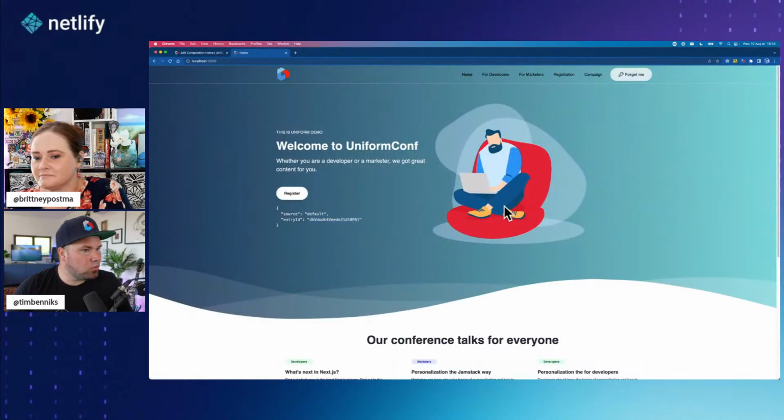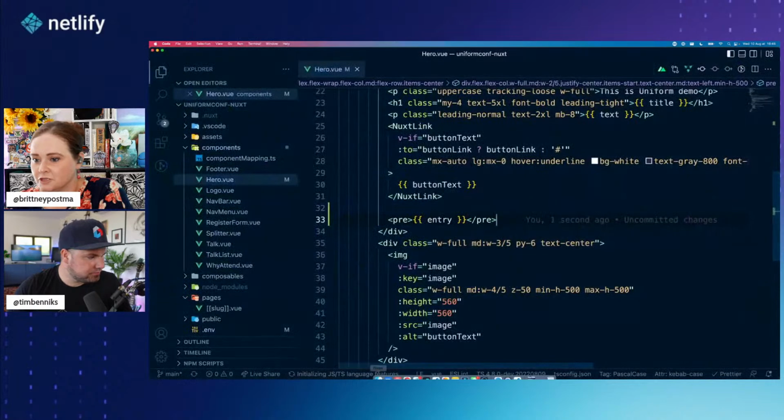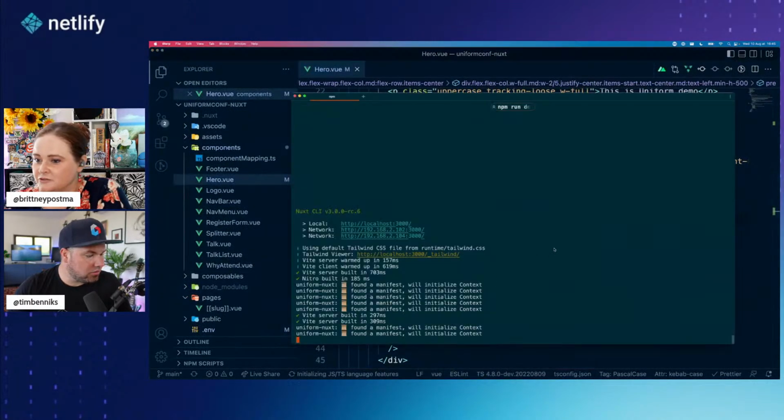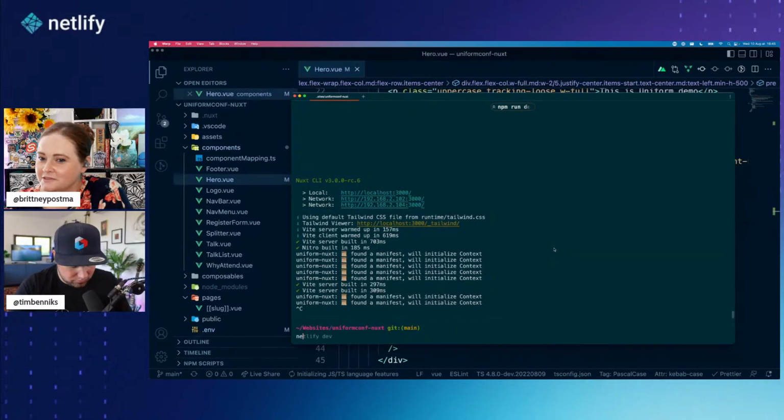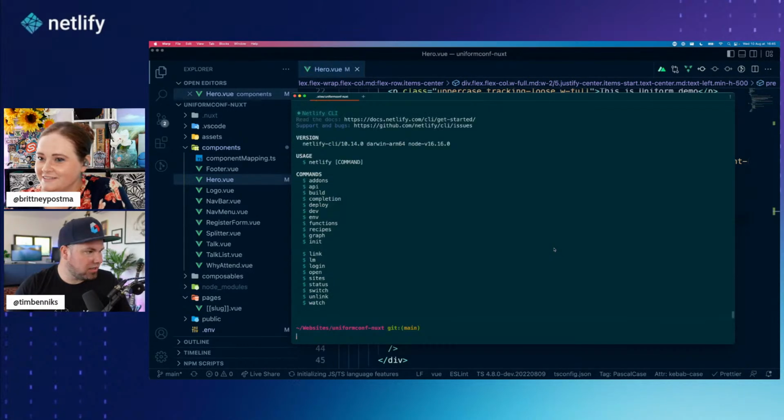How about we just deploy this? Sure. Okay, so how is this going to work? Do you have the Netlify CLI installed? Do netlify -v. Oh, there we go.